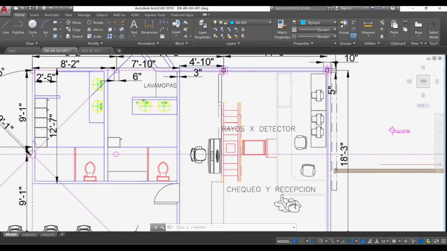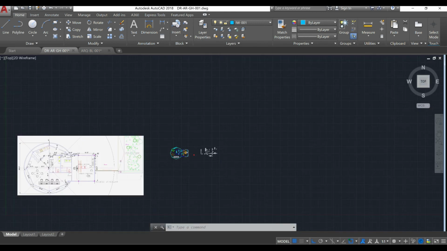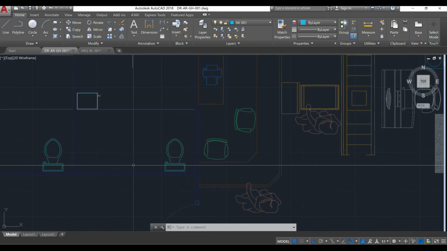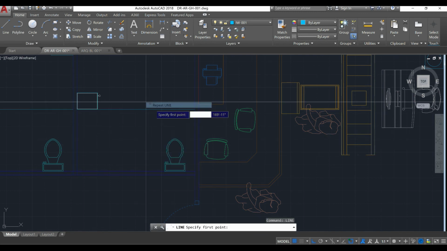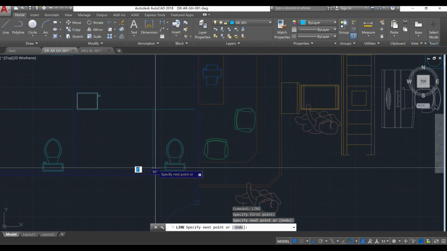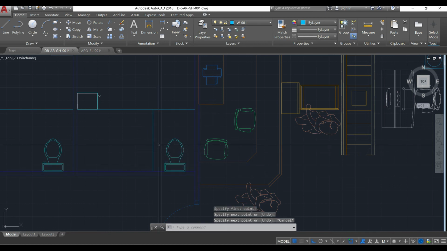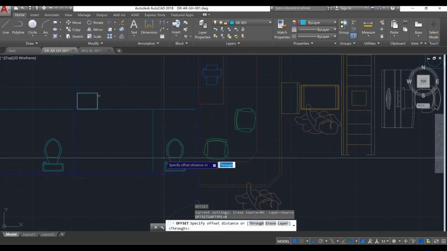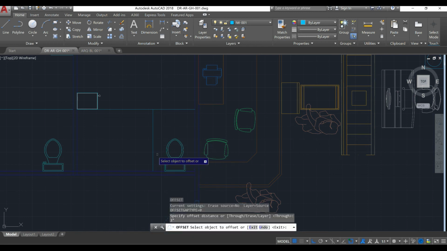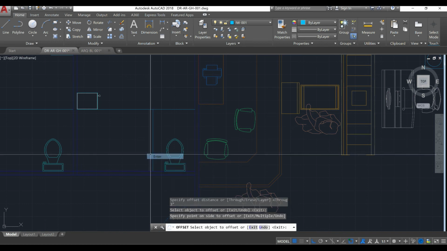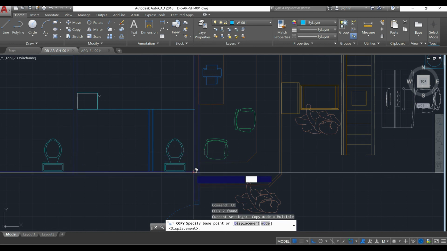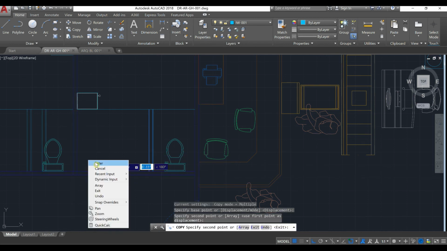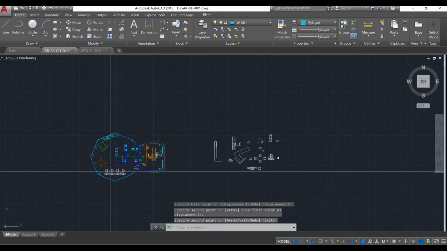What else do we need to do here? Oh, there is another partition next to the toilet, so it will be like a line. And offset 3 inches, enter, copy, and here we have the last partition.